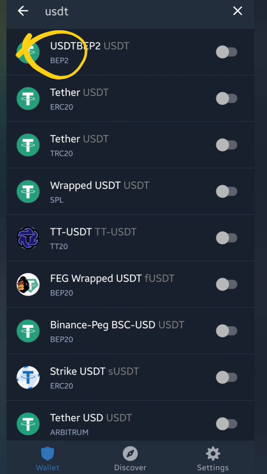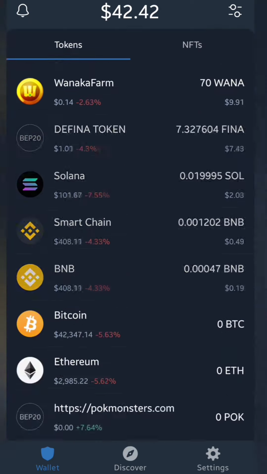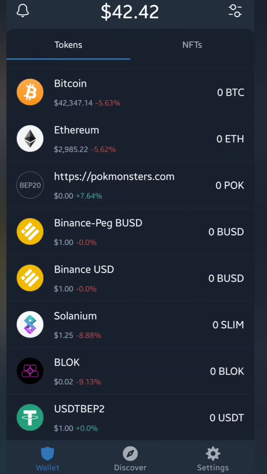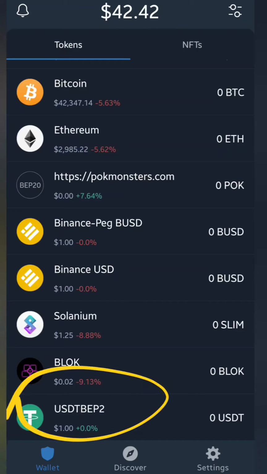In order to add it, you just need to tap the button on the right, this button. When you click it, it will be added in your Trust wallet list here. You can see it added this USDT BEP2, and the amount you are seeing is 0 because we do not have this coin in our Trust wallet yet.